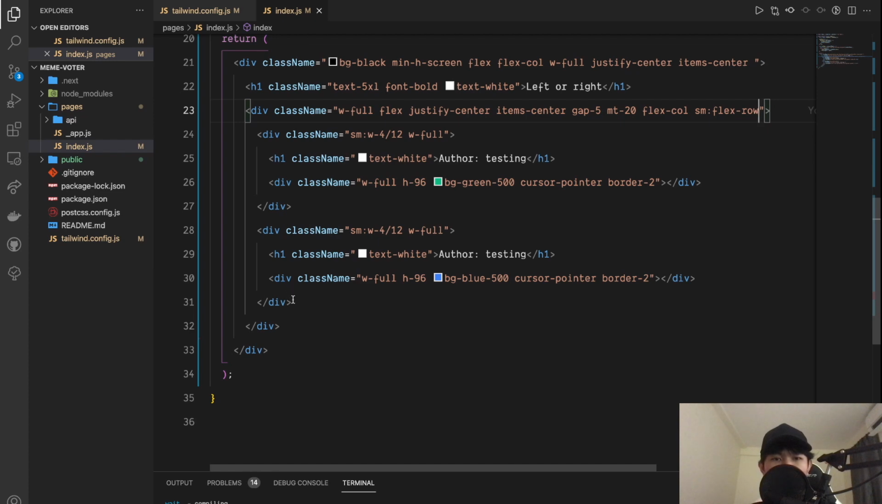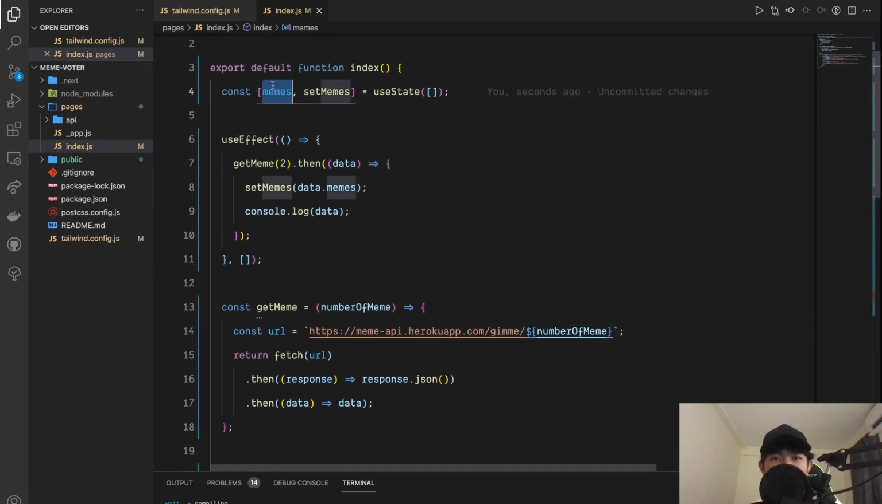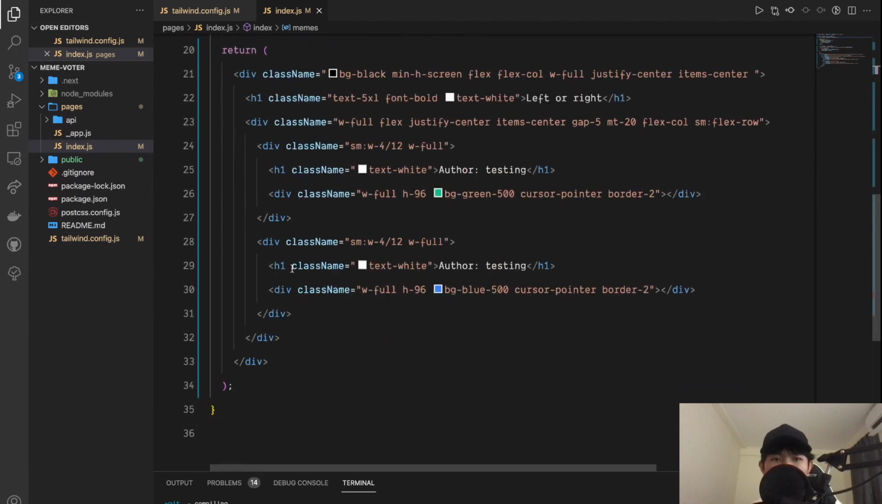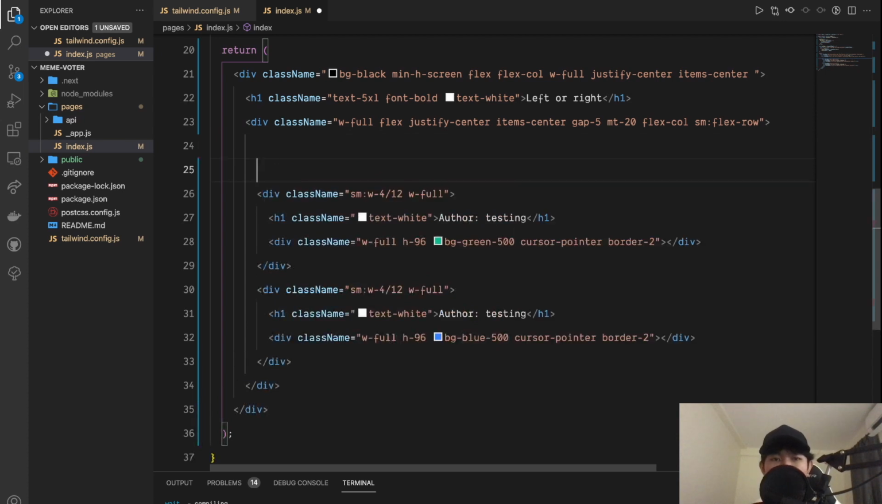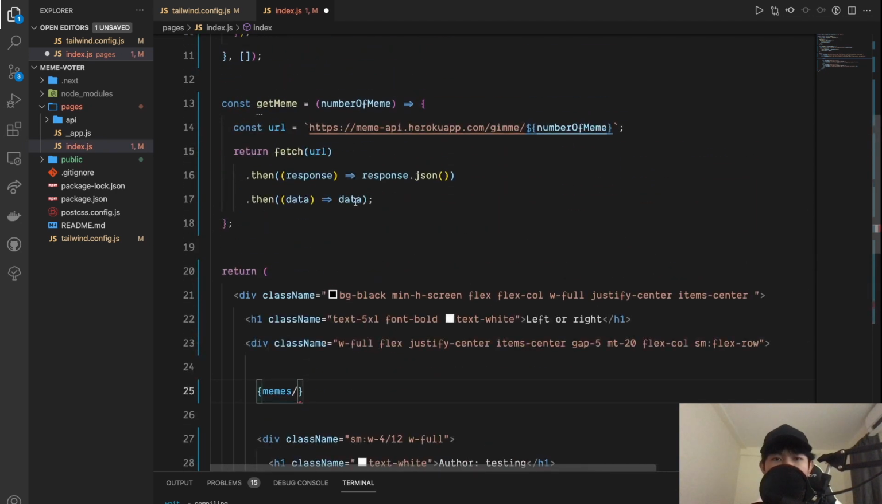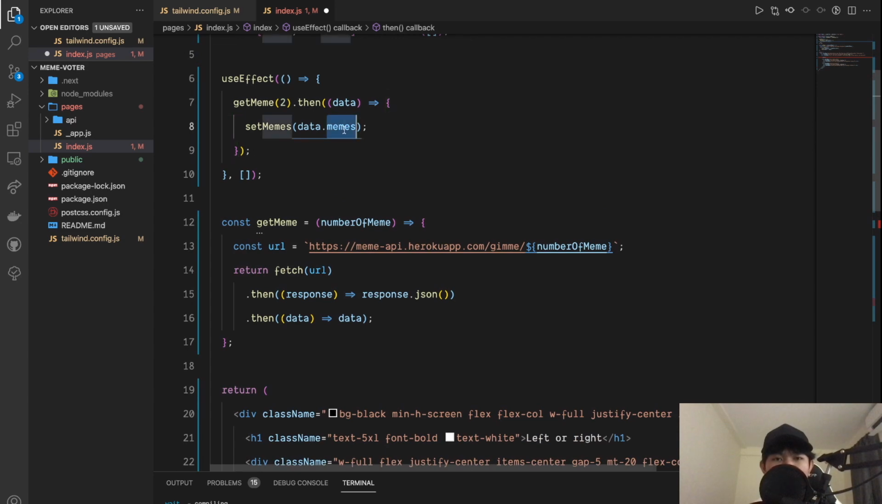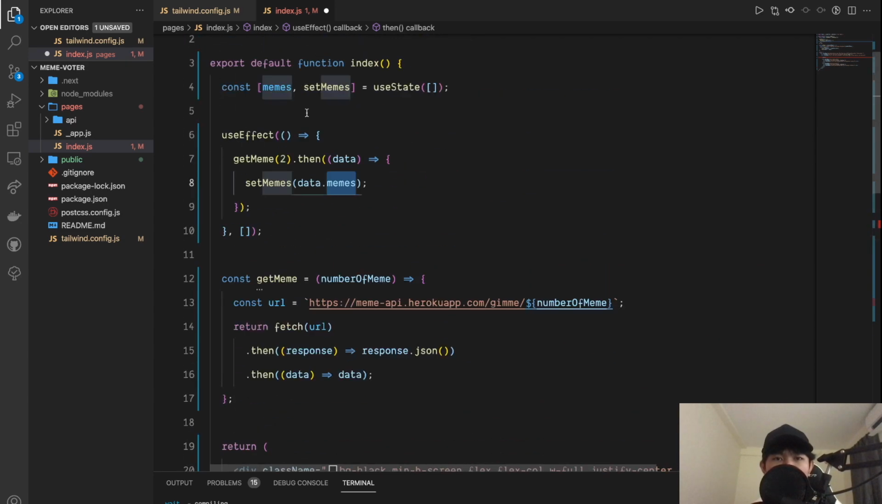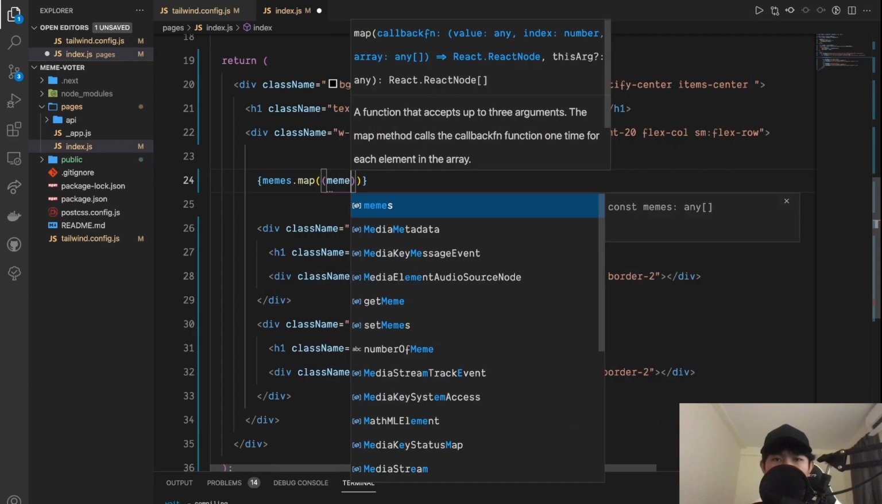So for now, we can use our memes right here to loop our image. Because this one, as you can see, it's the same thing, right? So we can do memes dot. So right here, I can remove this one. We're going to do the data dot meme. This one is going to have the array of memes. So we can do dot map, and then we have the memes right here.